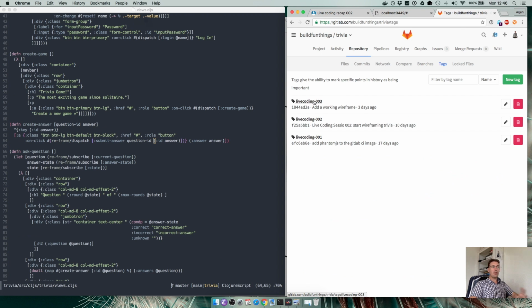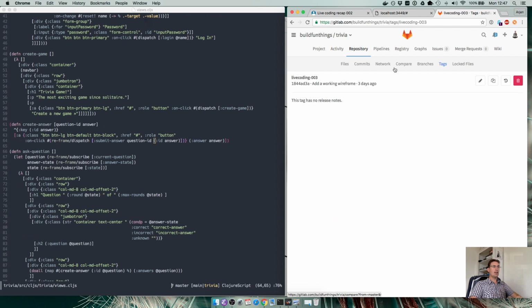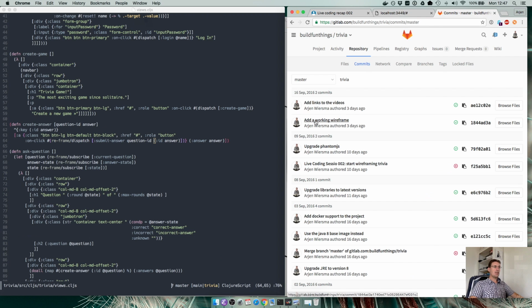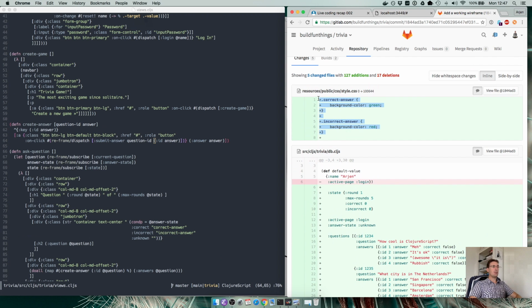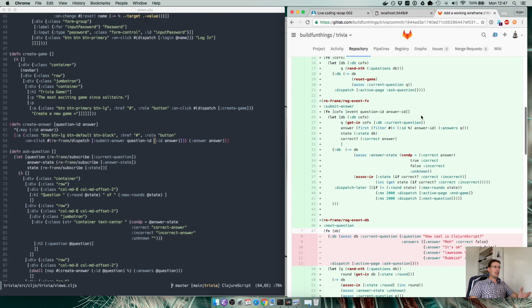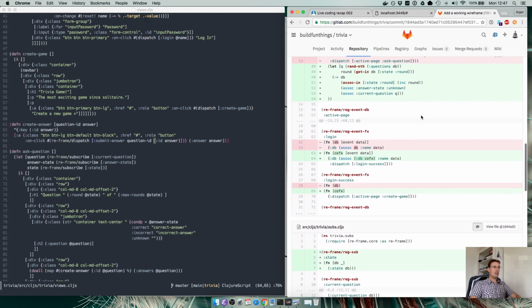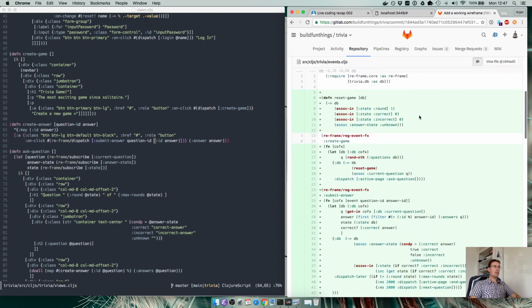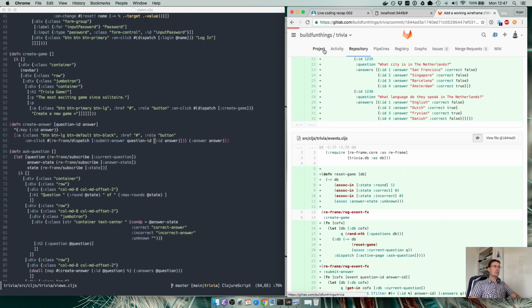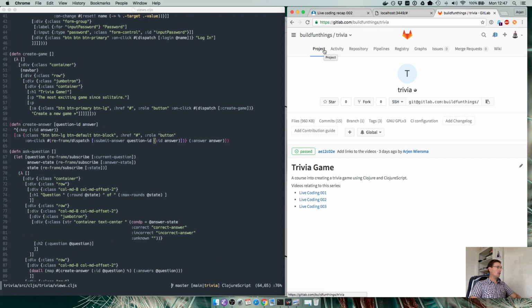If you're following along, you can just go into the trivia game itself and see all the diffs and apply them. Yes, of course, we made a very impressive style sheet which does the red and green answer state. The changes were not a lot. You can see the nice conciseness of the Clojure code. So for now it is all good.